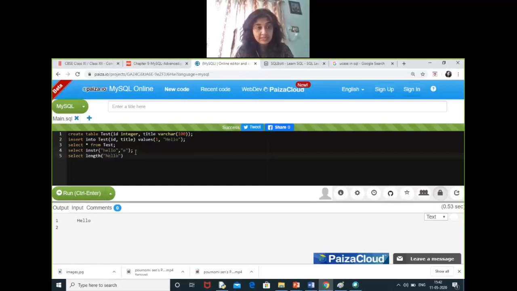So what is the length of the string hello? How many characters are there? It will return that only. So let's run this code and we'll see it's returning 5. It is pretty well understood. HELLO, so 5 characters are there. So it is returning the length in characters or the length in bytes. So we have done INSTR function and length function here.